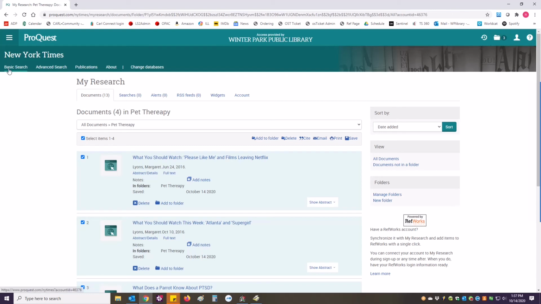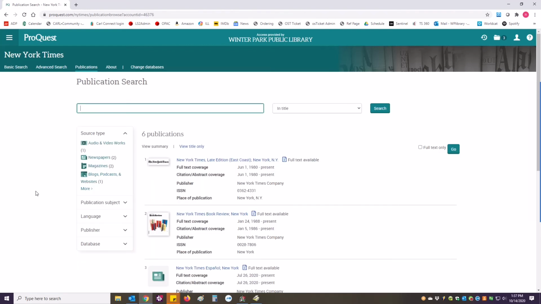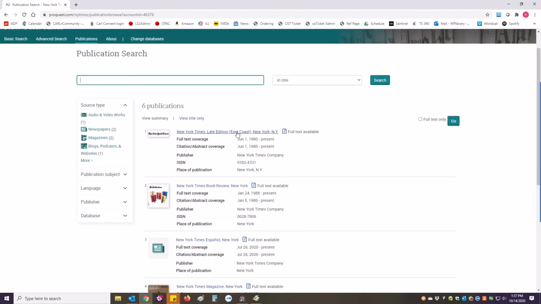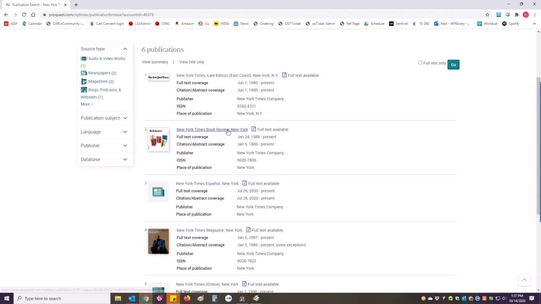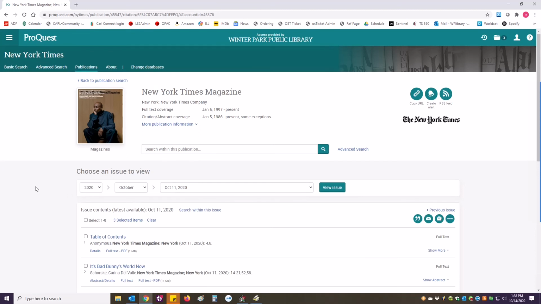So the next thing I'd like to show you is how you can go from the New York Times newspaper to the New York Times Magazine or the New York Times Book Review. You need to choose Publications. The next screen will show you those other options, the Book Review and even the New York Times in Spanish. So as you can see on this screen, yes, we do have a lot to offer. So let's pick one to open. Let's go ahead and scroll down to the New York Times Magazine. And yes, that will open up to the most current one that was available at the time of this recording.